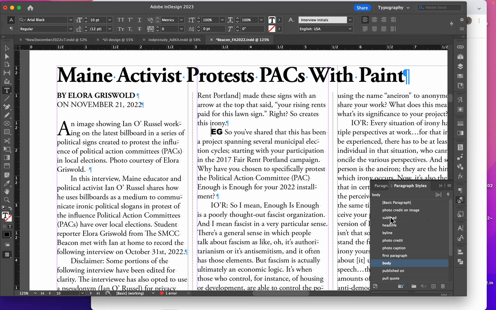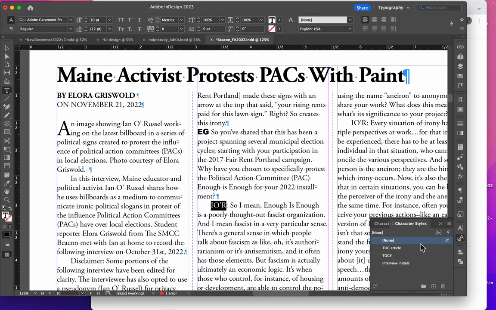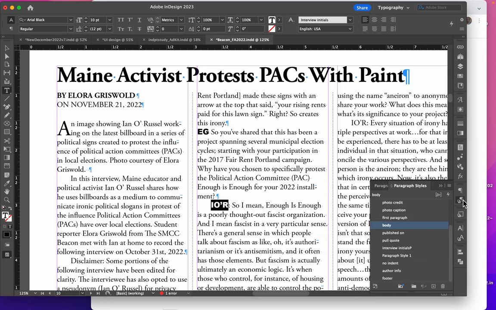Photo caption, photo group, and so on. I thought I did this, but maybe. Oh, yeah, here it is. Interview initials, paragraph. So there it is. So you first have to do the interview initials in character styles. And then you go over to paragraph styles and you put interview initials, paragraph.